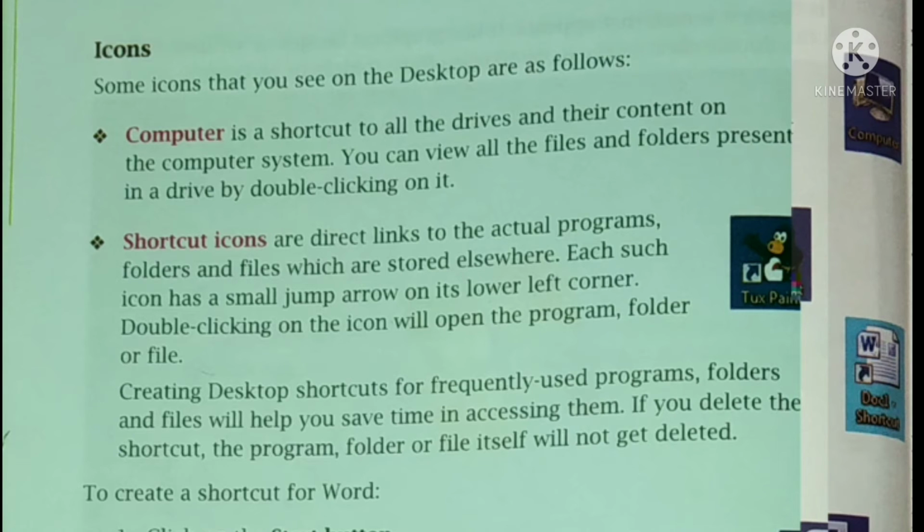Shortcut icons. Shortcut icons are direct links to the actual programs, folders and files, which are stored somewhere else. Each such icon has a small jump arrow on its lower left corner. Double clicking on the icon will open the program, folder or file. Creating desktop shortcuts for frequently used programs, folders and files will help you save time in accessing them. If you delete the shortcut, the program, folder or file itself will not get deleted.